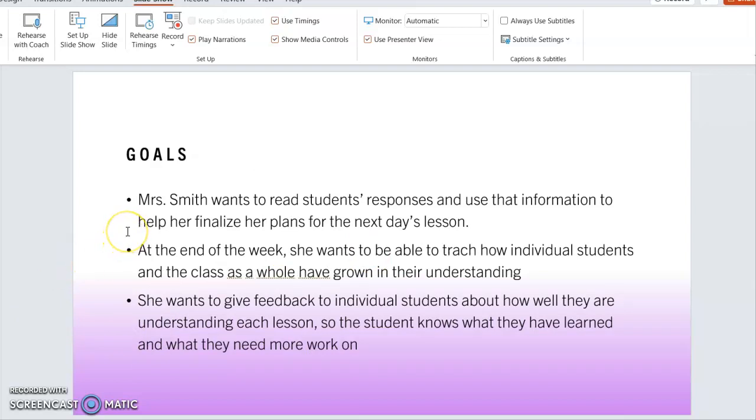So to go over the goals, Mrs. Smith wants to read students' responses and use that information to help her finalize the plans for the next day's lesson. She'll have all of her responses right there on Google Forms. At the end of the week, she wants to be able to track the individual students and the class as a whole, so she can separate it by day, question, or student, and she'll be able to see all of the responses there. And then she'll be able to give feedback.